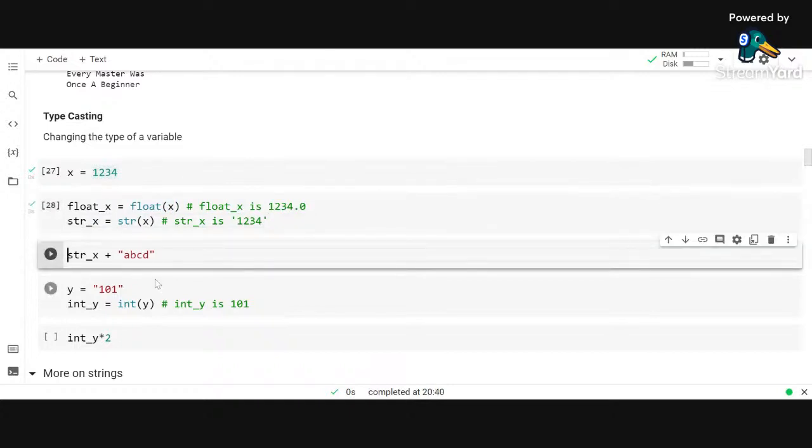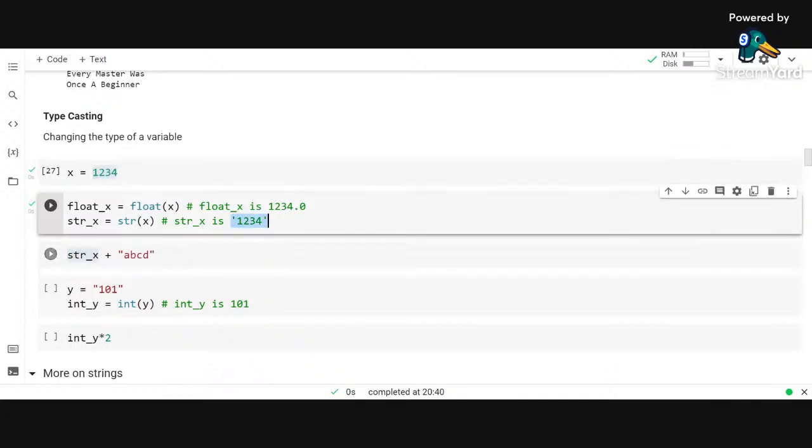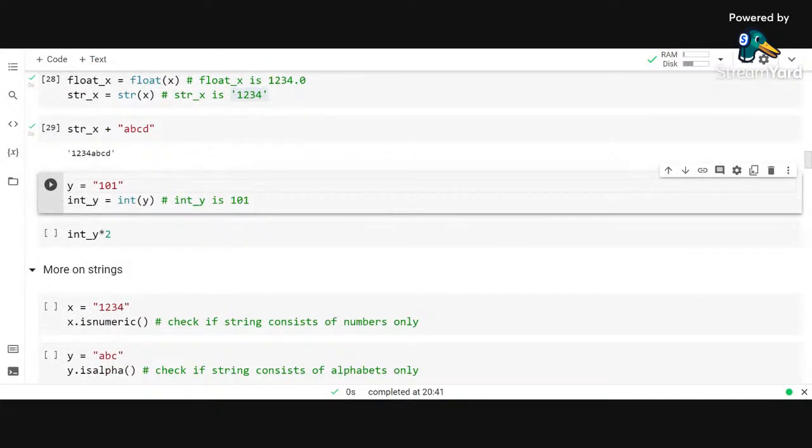Let me execute this. अब इस क्वेश्चन का आंसर तुम लोग दो. What do you think will be the output of this cell when I run this cell? str_x plus abcd. हाँ, correct. 1234ABCD. Exactly. You got it right, because here 1234 is a string. str_x is 1234 in string, and we are basically concatenating two strings. 1234ABCD.